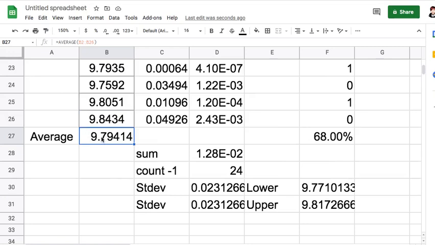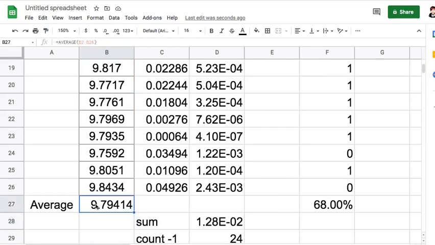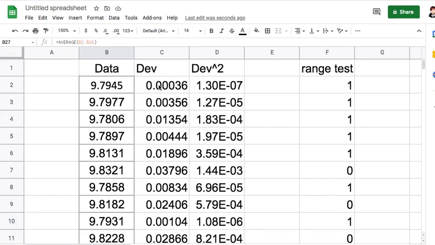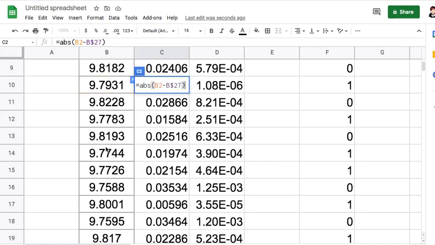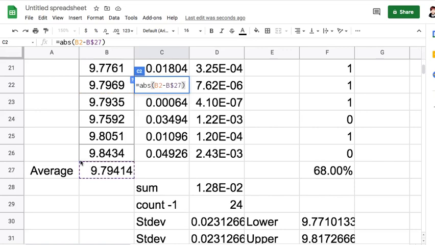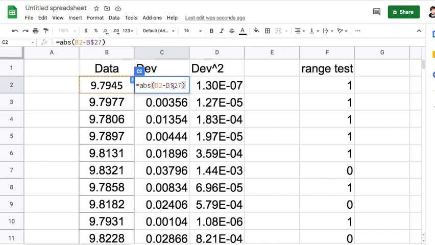So to calculate the average, the function is equals AVERAGE(B2:B26). Now note that the average is located at B27. To calculate our deviation, that is going to be our data point B2 minus B27. If we scroll down, you can see the average is highlighted in purple, and the dollar sign ensures that the 27 doesn't increment when we do fill down. All right, so we can just hit escape there.